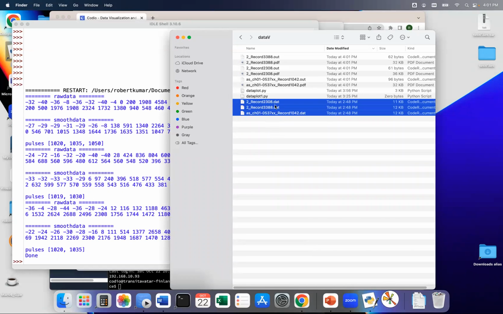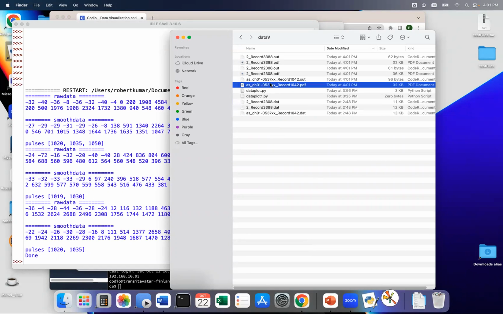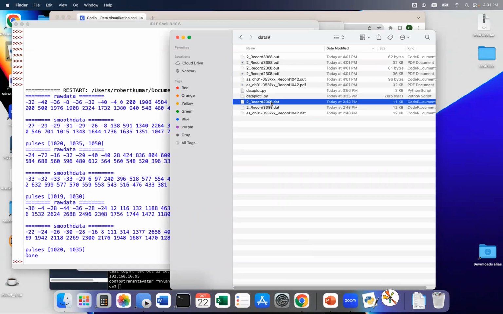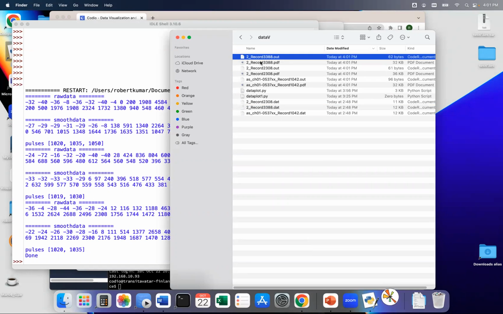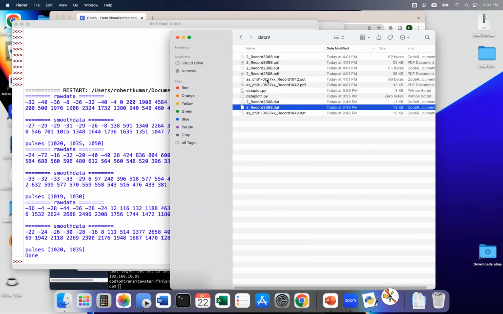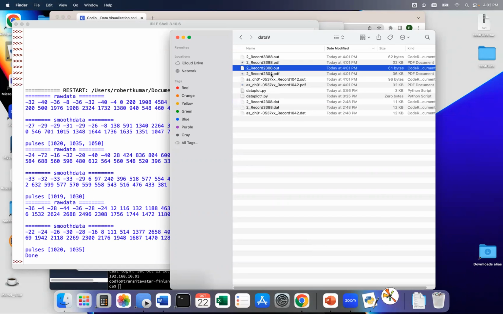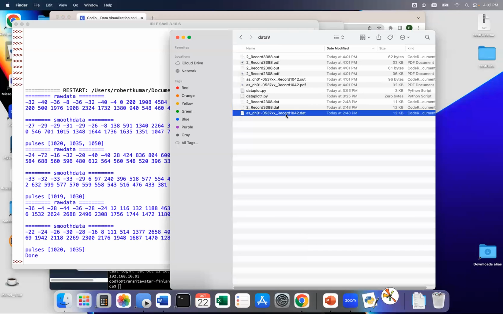And what it did, it went ahead and created these other 6 files. For each of the inputs, it will create 2 output files. You see this is 3388 right there, and then the other one is 2308. It created 2 output files in that manner. And the other one, even though the name is long, you don't need to worry about it. It's just an input file.